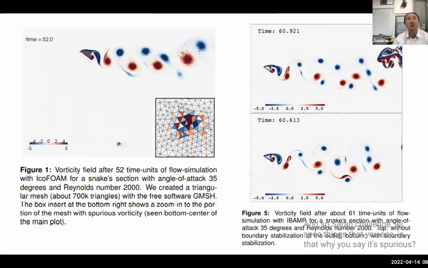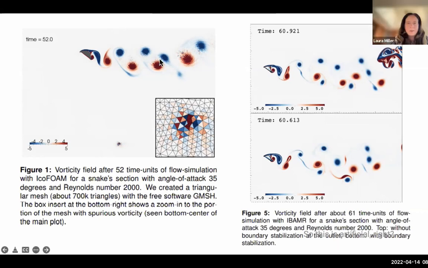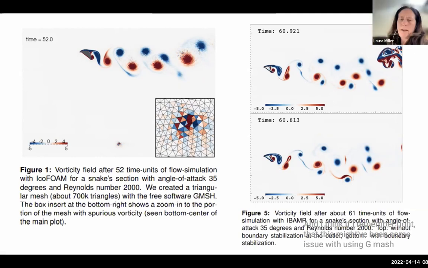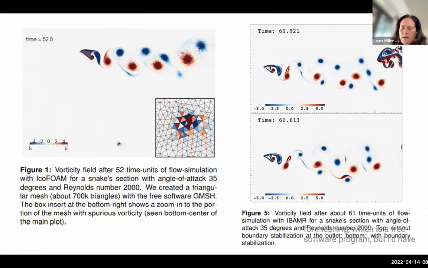Little speck things that you see? Is that why you say it's spurious? Yeah, so this is artificial, right? It's like positive and negative vorticity at really large levels, sorry, next to these elements. So that shouldn't be there. And if you zoom in, you can see sort of this noise, you could call it, compared to this simulation over here. Okay, thanks. Yeah, and I think, if I remember right, that this might have been some issue with using Gmsh for meshing, which is a free software program, but I'd have to go back and look at the paper for the details of that.